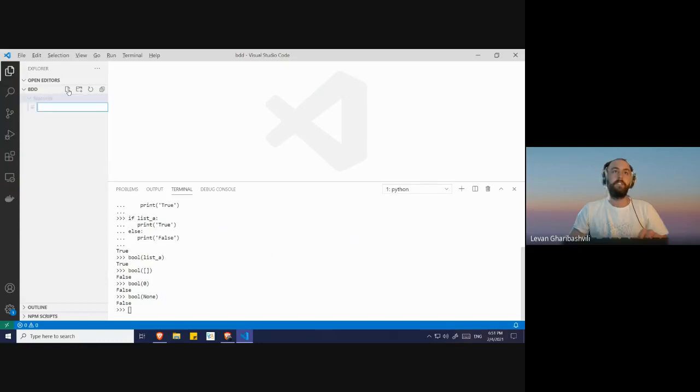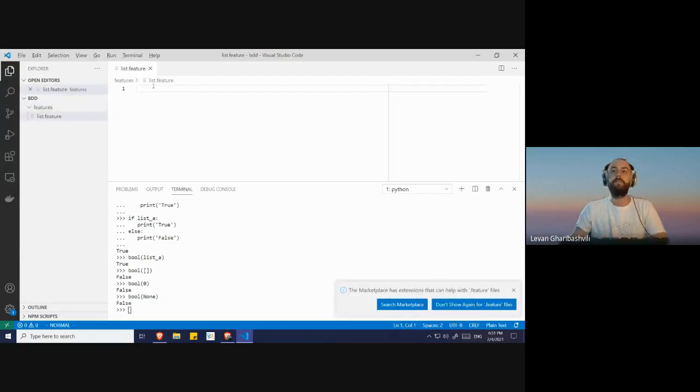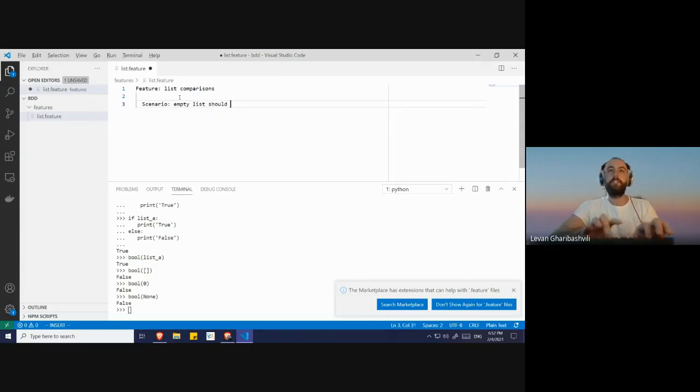So we can create a feature for that. And for these Gherkin codes, we have the special extension, .feature, and we can name it something. For example, list feature. And first we should write the name of the feature. So let's call it list comparisons, for example. And then inside this feature, we have some possible scenarios of how it should behave. So let's create a scenario, for example, empty lists should be falsy.